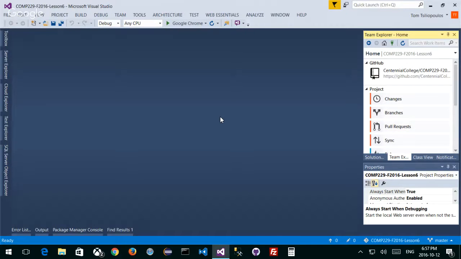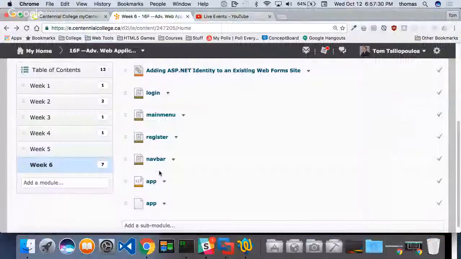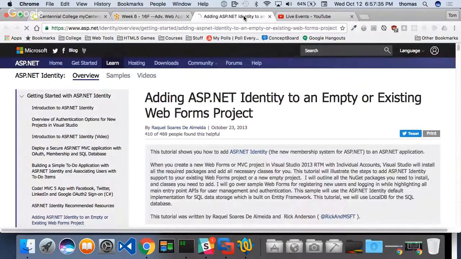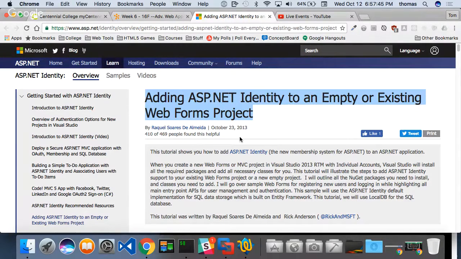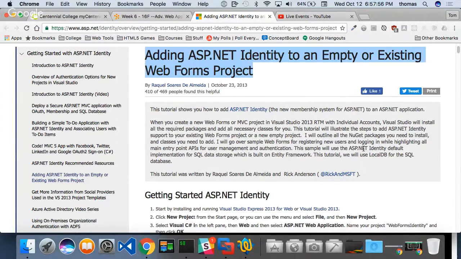Okay, again, this is security that we're covering today. So let's talk about the walkthrough, what we're going to do. I have the link, and if I click on this link, you can see that it pulls up a little walkthrough on how to add ASP.NET Identity to an empty or existing web forms project. Now, if you were going to ask me next week, can I use this, is there going to be security next week? Yep. Are we going to deal with a database? Yes. So it's going to be on there. If you want to use it, you can certainly use this walkthrough. It's going to help you.